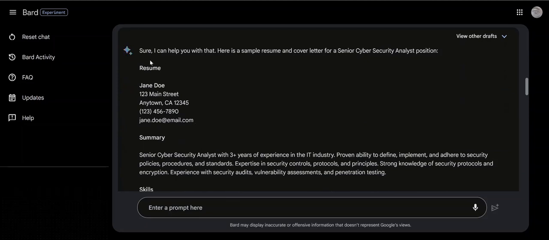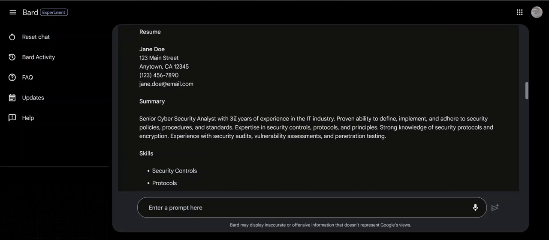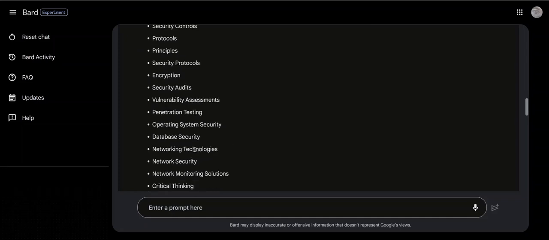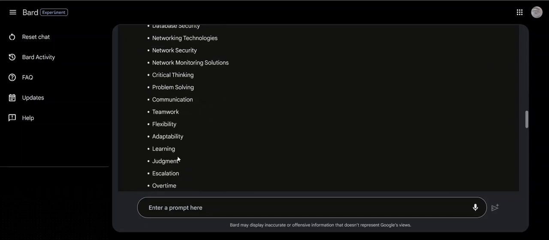All right, here Bard goes. Sure, I can help you with that. Here is a sample resume and cover letter for a senior cybersecurity analyst position. So here's the resume. Summary: senior cybersecurity analyst with 3+ years of experience in the IT industry, proven ability to define, implement, and adhere to security policies, procedures, standards, expertise in security controls, protocols, and principles, strong knowledge of security protocols and encryption, experience with security audits, vulnerability assessments, and penetration testing skills, database security, and on and on. Okay.